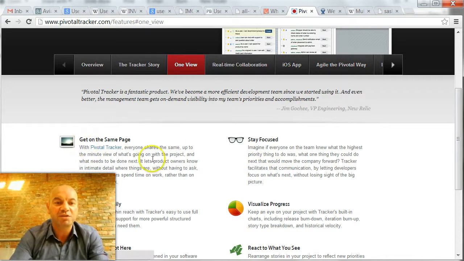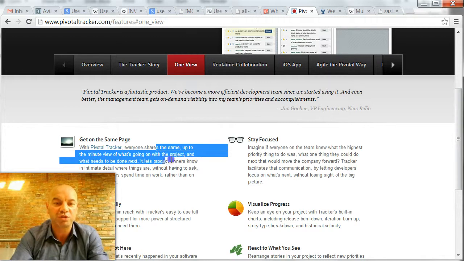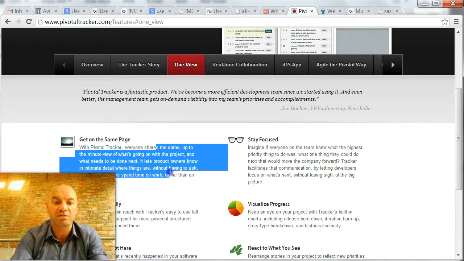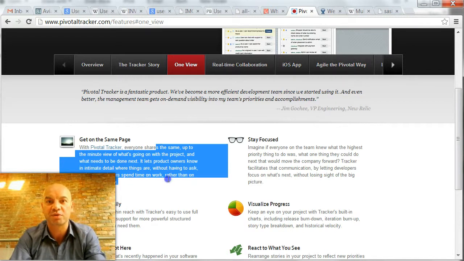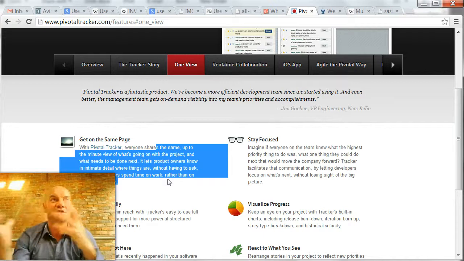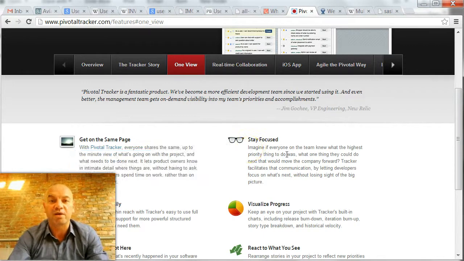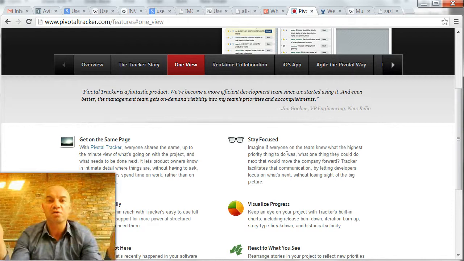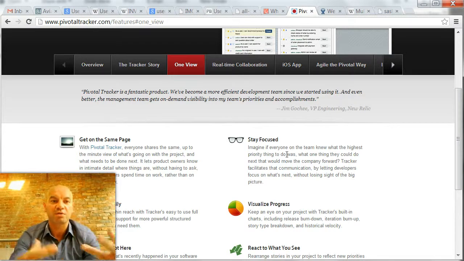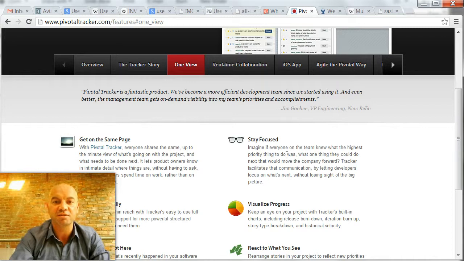Get on the same page. Everyone shares the same up-to-the-minute view of what's going on with the project and needs to know what needs to be done next. Let the product owners know in intimate detail where things are without having to ask. It lets developers spend time on work rather than reporting the work. So it's that organizational transparency that is offered by either using a physical wall with cards on it, or by using software such as this that everyone has access to and regularly checks.